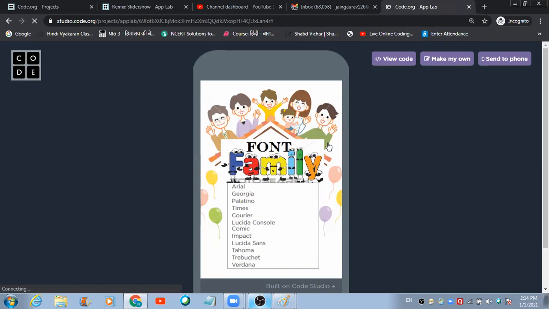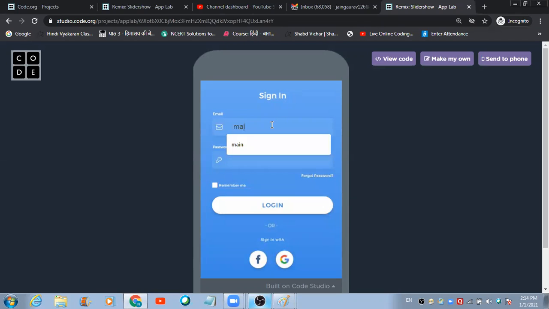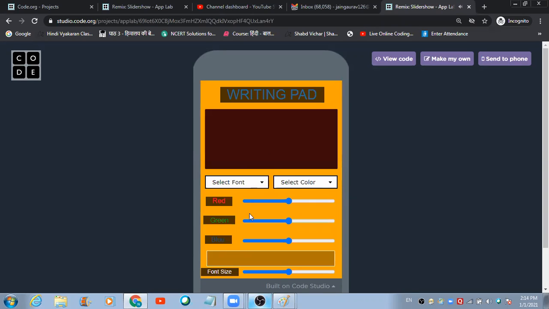Likewise, if we put main in both the components, the password as well as the email component, then we should get redirected to the main screen. Yes, we are. I think we'll be able to get the desired output. Okay, so the main screen looks like this.